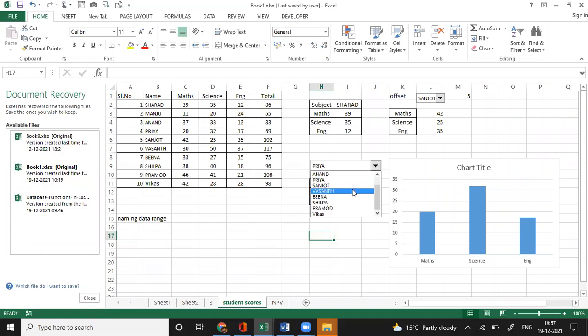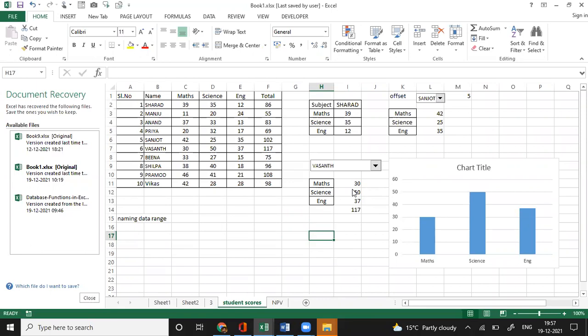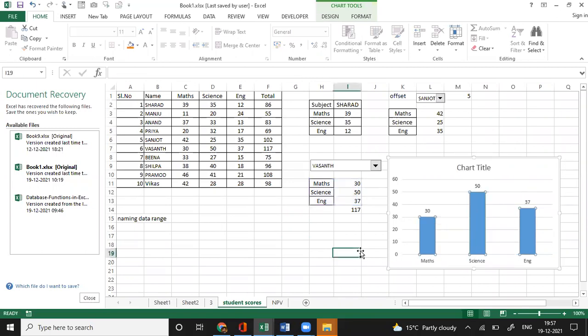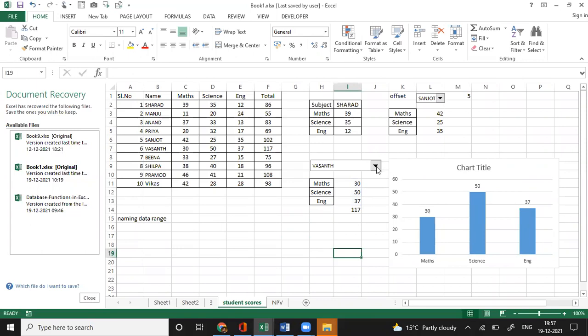Change of this, yep, it gives different scores. How much each student has scored, everything it shows. Any queries, any doubts?